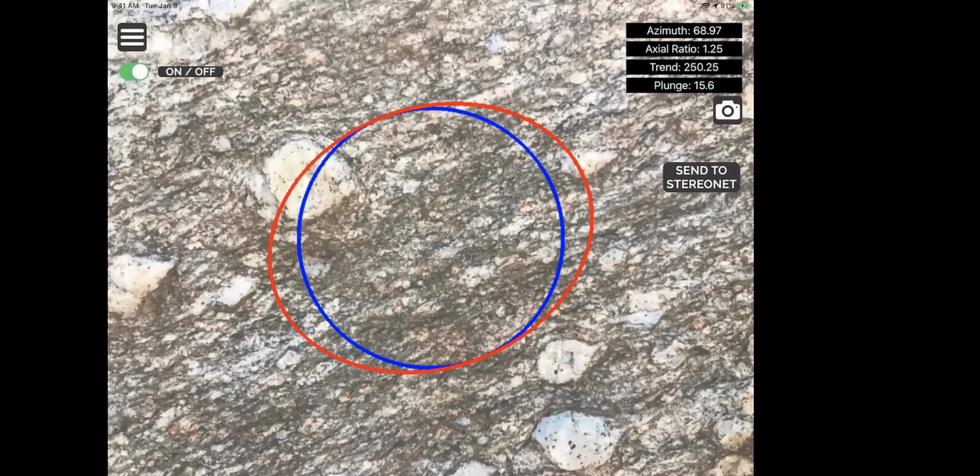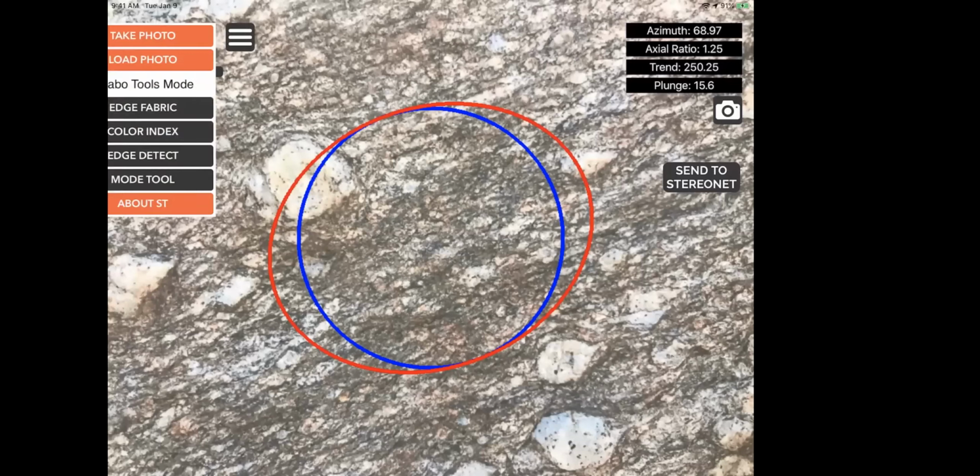So you can see that that gives you, in the upper right, an azimuth on the screen, which doesn't matter too much. The axial ratio of the red ellipse, the blue is just a reference circle. And the trend and plunge of the axis of the red ellipse, the long axis in space. And so if this were a real rock outcrop, this would be the actual trend and plunge of that intersection lineation on the surface of that outcrop. That was a lot of brain hurt to get that working, but we got it working.